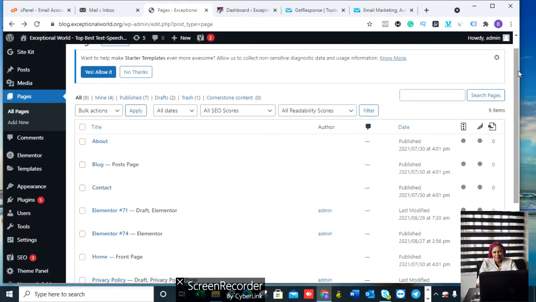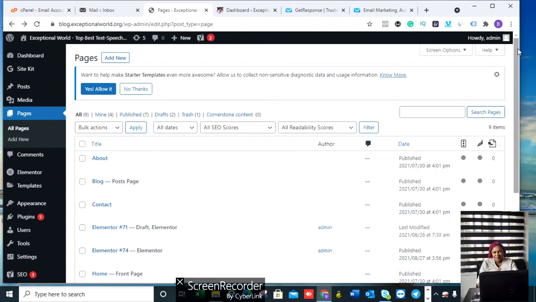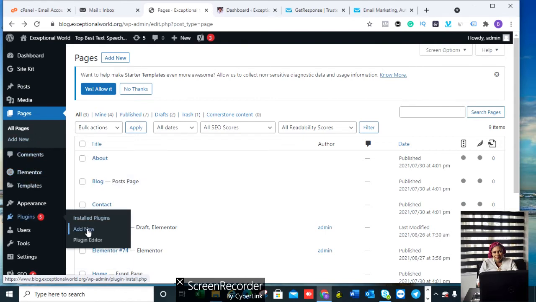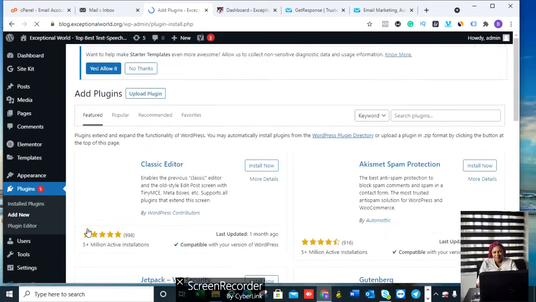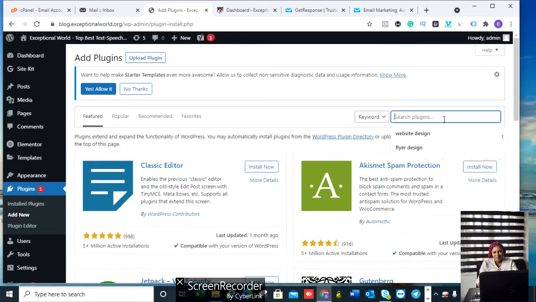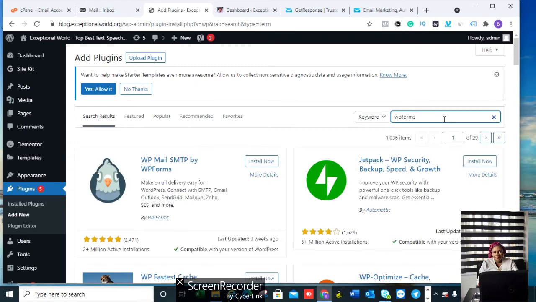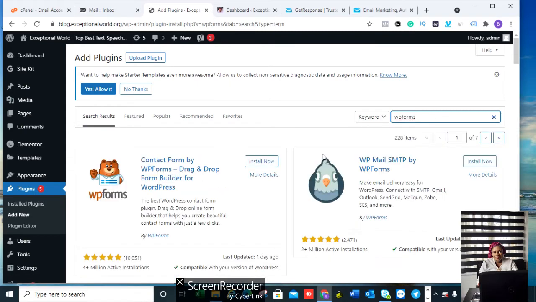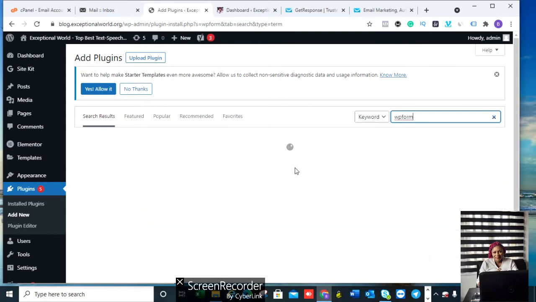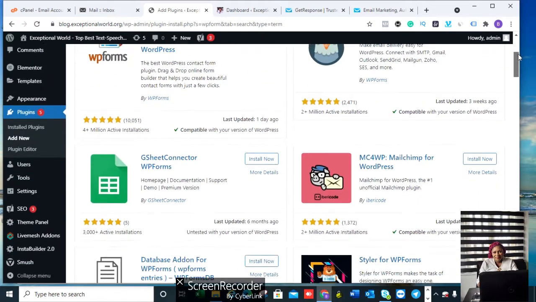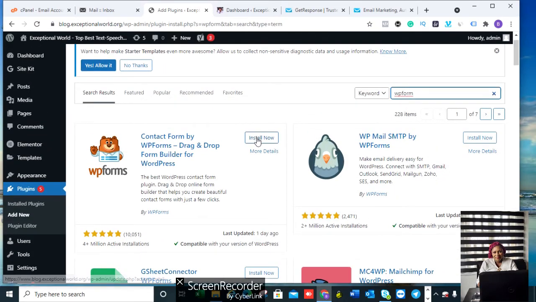Now for you to create your opt-in page, you have to install another plugin. Now this plugin is called, you go to plugins, go to add new, you type in here WordPress forms. Okay, so this is the plugin we're going to install. You see I've not installed it, and that's why I see install.